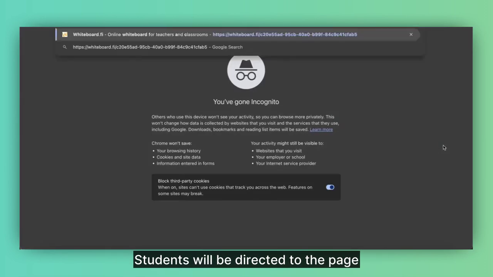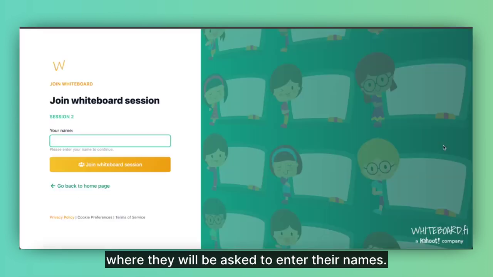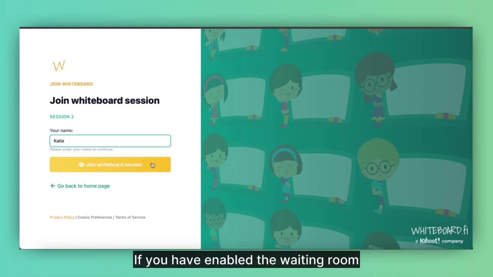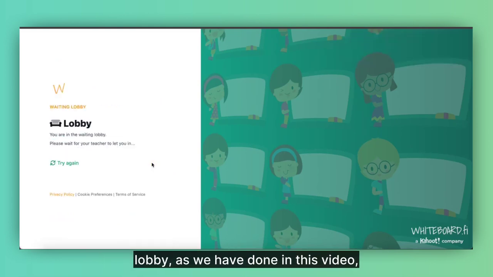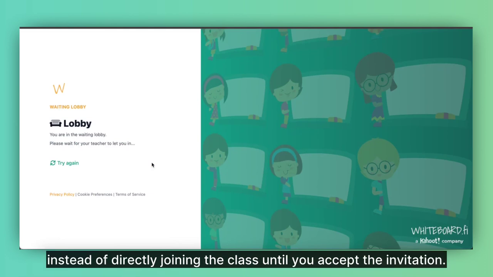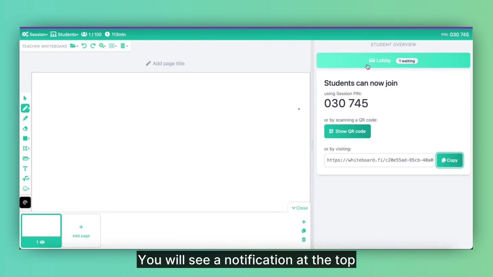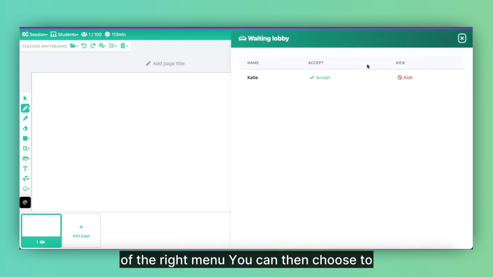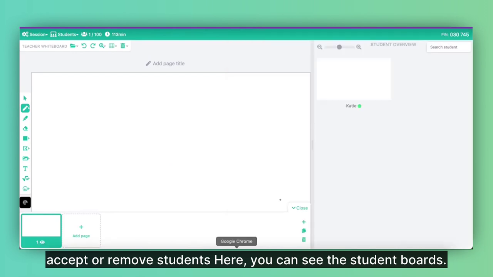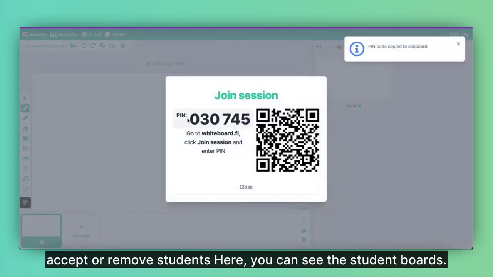Students will be directed to the page where they will be asked to enter their names. If you have enabled the waiting room lobby, as we have done in this video, they will stay in the waiting room instead of directly joining the class until you accept the invitation. You will see a notification at the top of the right menu. You can then choose to accept or remove students. Here, you can see the student boards.